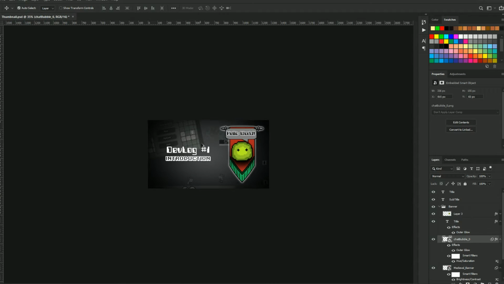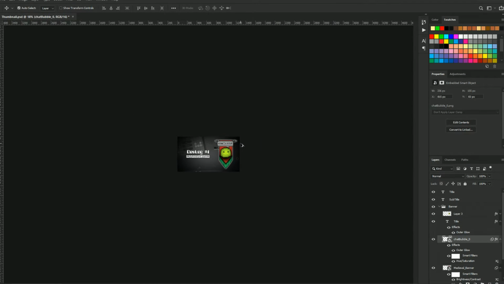If I zoom out like this, so this is in general the size I'm checking at, because usually on mobile devices it is very small. And you can see that the hello world is not visible, but the devlog and the introduction is.